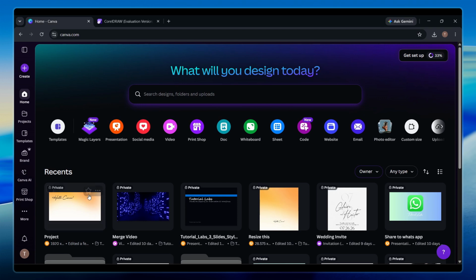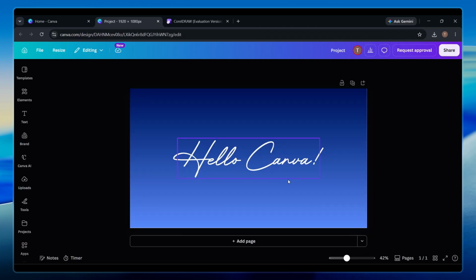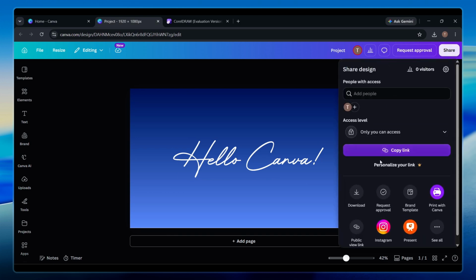First, open your finished design in Canva. Once you have your design ready and you're happy with how it looks, direct your attention to the top right corner of the screen where you'll find the Share button. Go ahead and click on it to reveal a menu of sharing options. From the menu that appears, you'll see several options for sharing your design. Look for and click on Download.